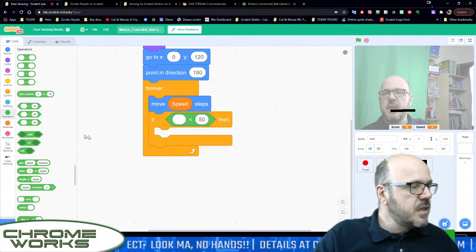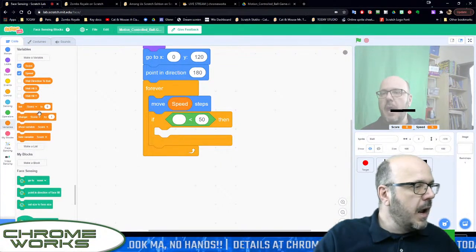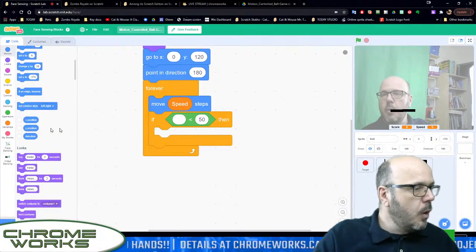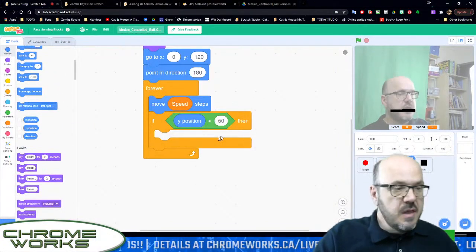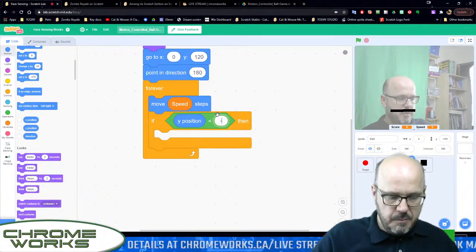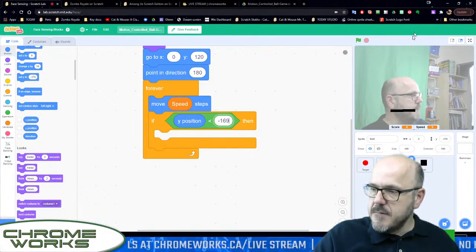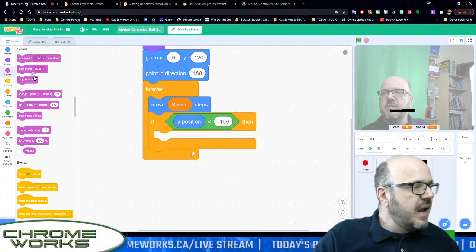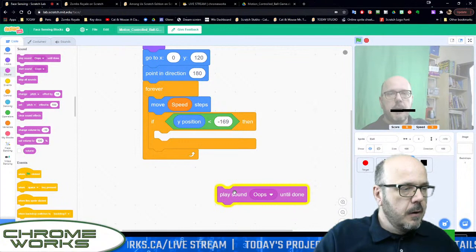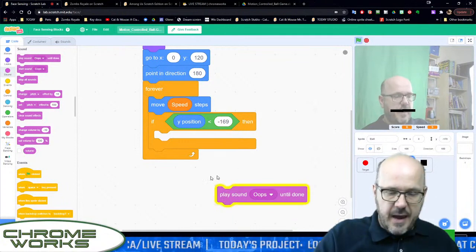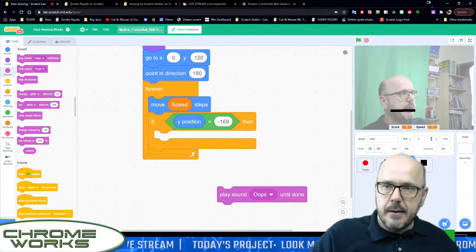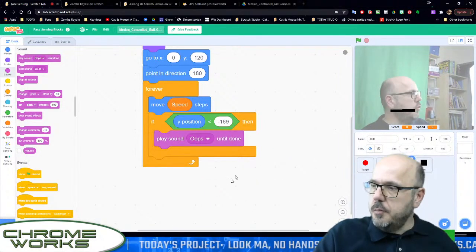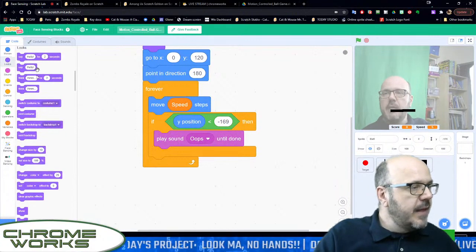Let's go grab a less than sign. And we'll say if our Y position, which is under our motion blocks at the very bottom here, if our Y position is less than the number we have here, minus 169, then we can play a sound. So let's go to our sounds command. We just have that video game sounding oop sound here. You guys are familiar with that, I'm sure. And I'm going to turn my volume up a bit here. Okay, so let's go play sound, oops. We're going to hide the ball at that point.